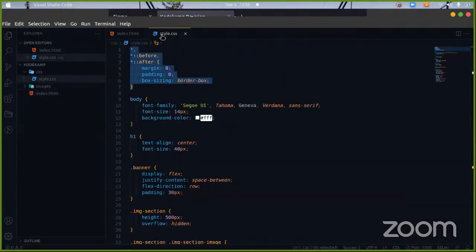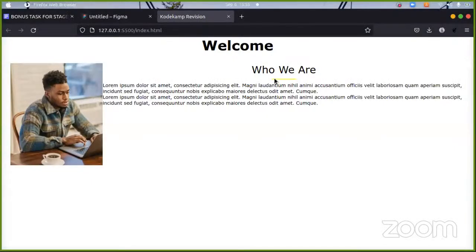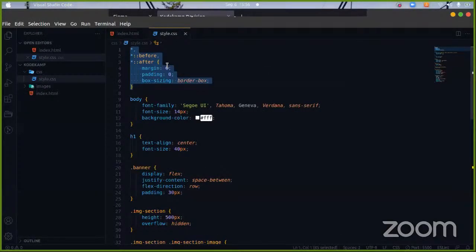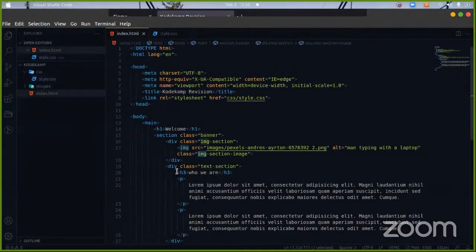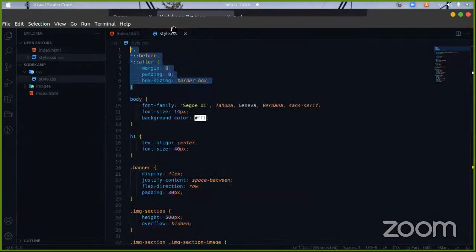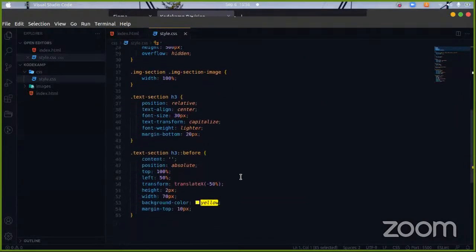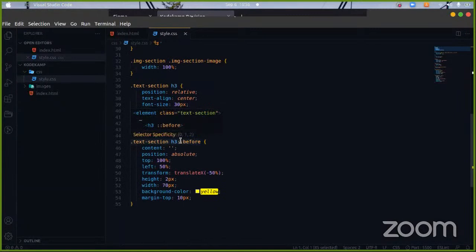All right, I am seeing a question in the comment section, which is asking me how I was able to get this small yellow line here. How I got this line was, from the HTML, I gave this an H3. I said, this is who we are. Now, from my CSS, this is what I did. I used a pseudo selector, this before pseudo selector.